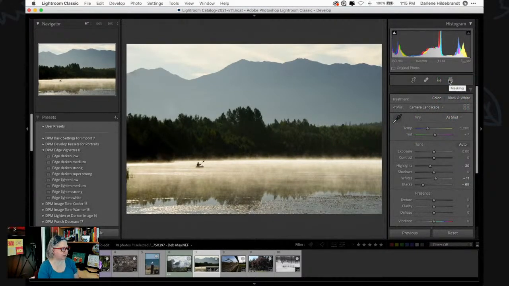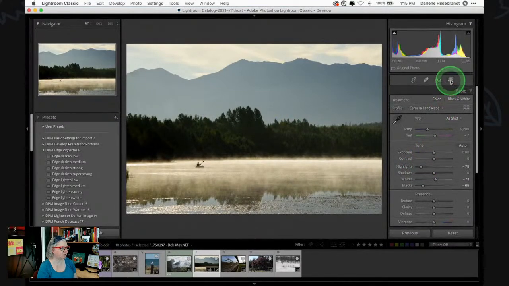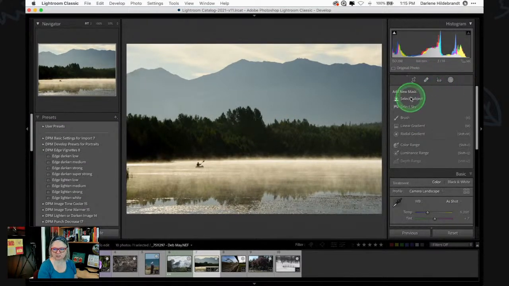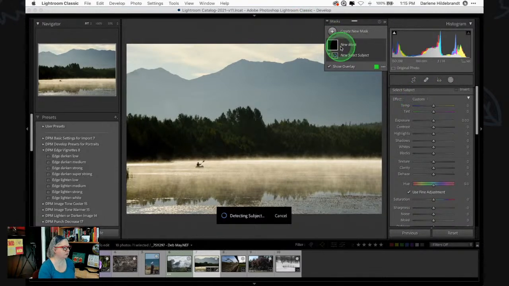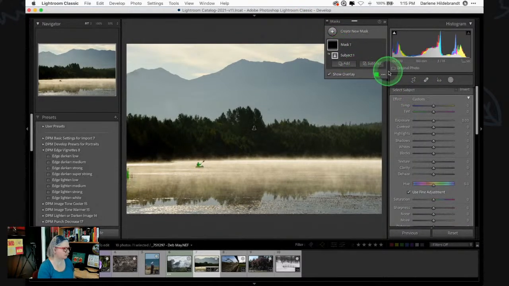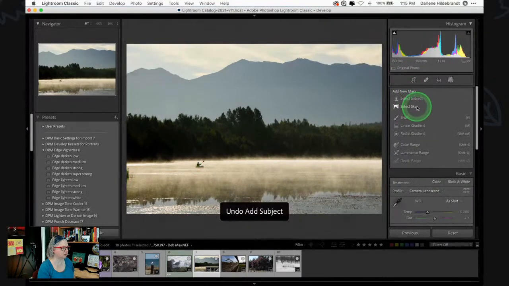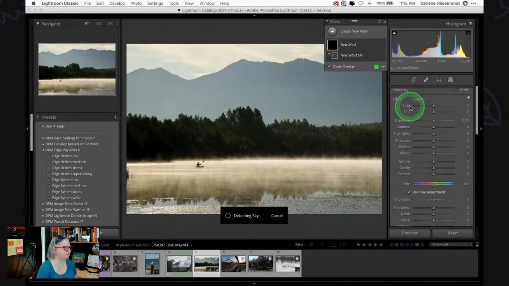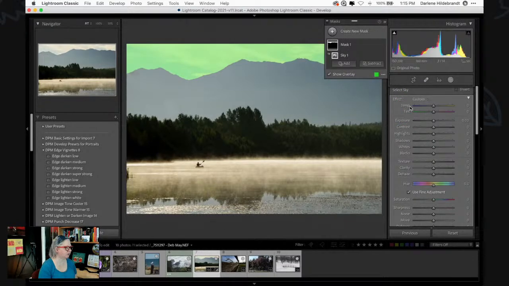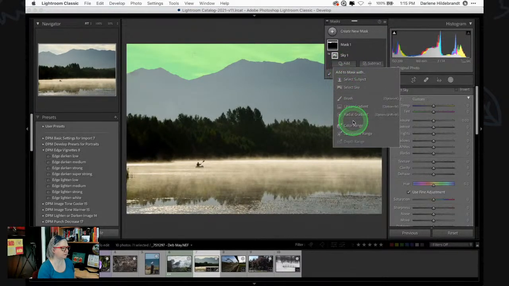So I'm going to use a mask here because if I go down as far as I can with the highlights, it's still not darkening the sky as much as I would like. So I'm going to go masking tools, select, oops, I'm going to undo that. Selected the wrong thing. Select sky. We'll come back to subject in a minute. Okay, so now it's selected the sky, but I actually want to add this part as well, the mountain part as well. So I'm going to add.